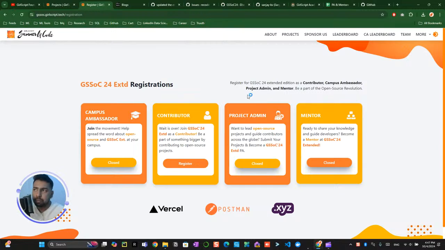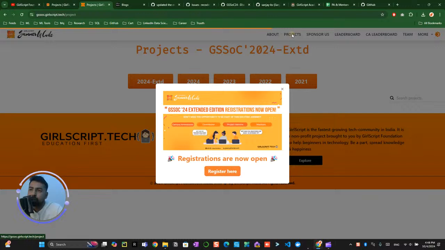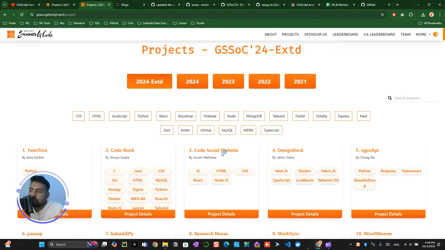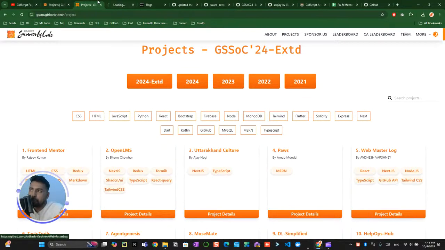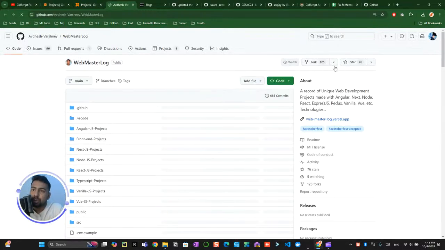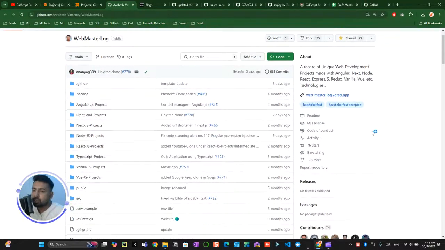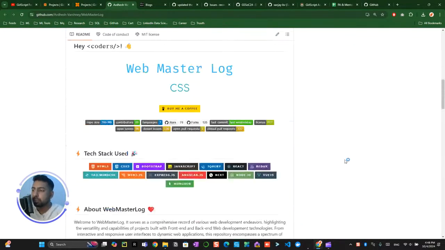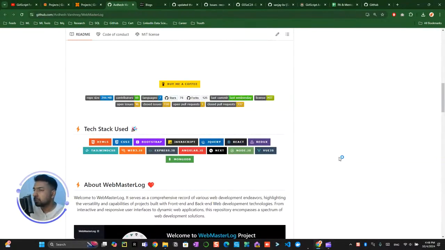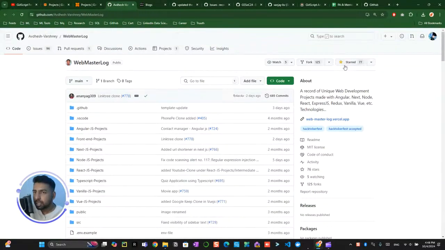So I hope you understood the particular thing, and make sure that whenever you go into any of the projects, for example, you go to webmaster log, any random project, and you intend to contribute over there, try to give a star to this particular project admin, because he has taken a lot of struggle to build this particular project for you and make it available for you on this particular platform. So starring the repository is like a way of showing love to the project admin. Okay, thank you for letting them work.